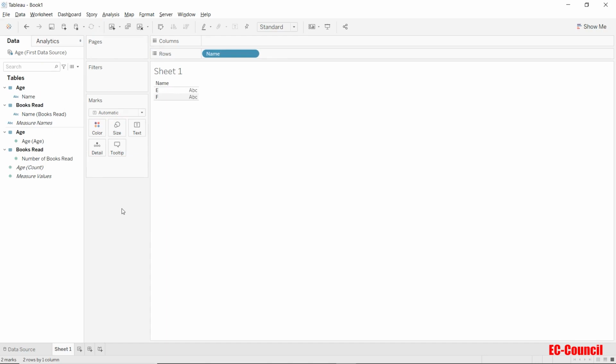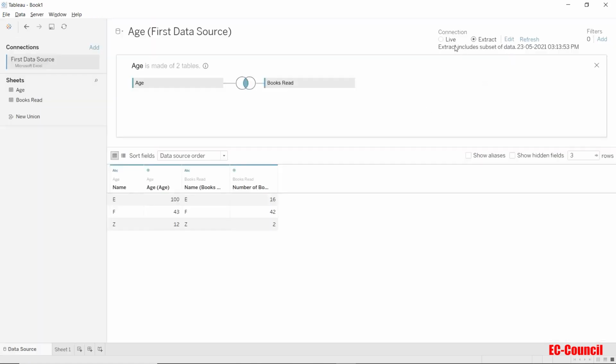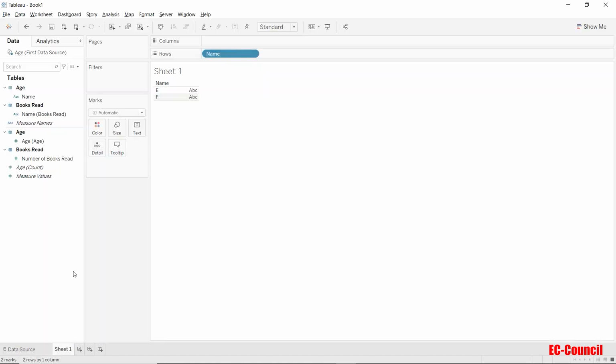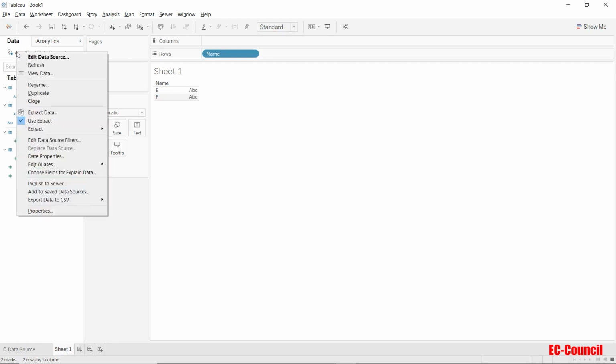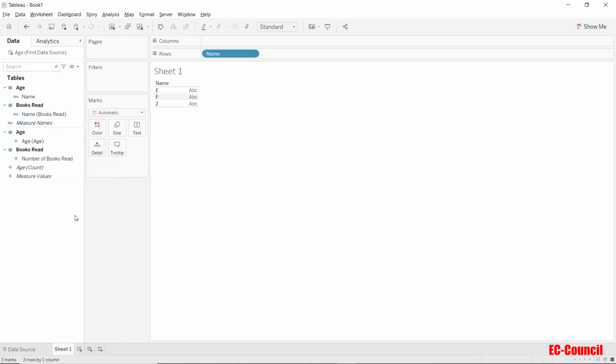Let us now switch back to the live connection. One way is you can move back to the Data Source tab and select the Live radio button under the Connection option. Or otherwise, you can switch back to the live connection from the worksheet itself. Let us see how. Right-click on the data source and uncheck the Use Extract option.